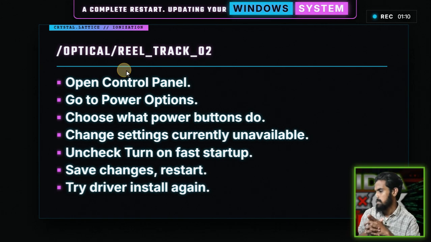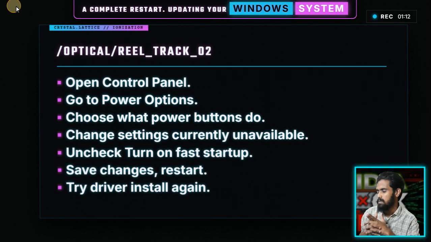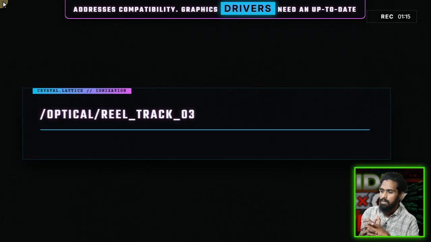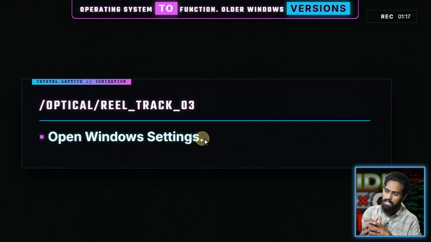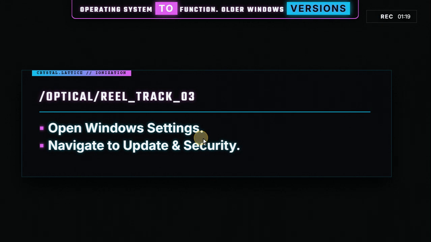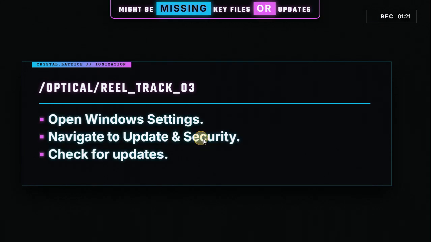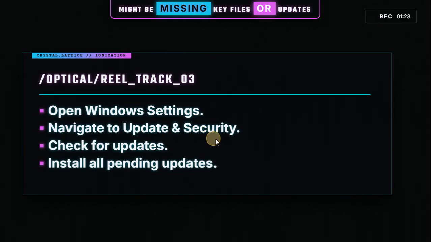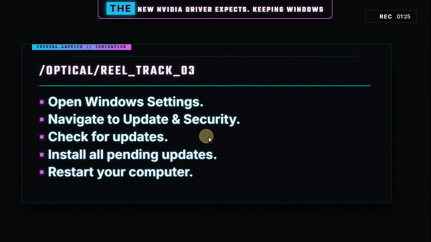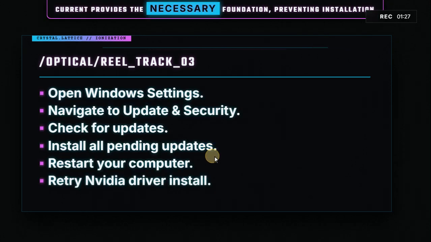Updating your Windows system addresses compatibility. Graphics drivers need an up-to-date operating system to function. Older Windows versions might be missing key files or updates the new Nvidia driver expects. Keeping Windows current provides the necessary foundation, preventing installation failures.